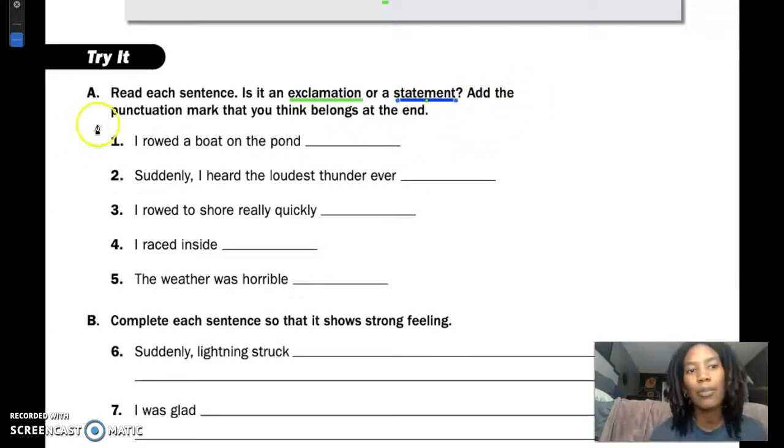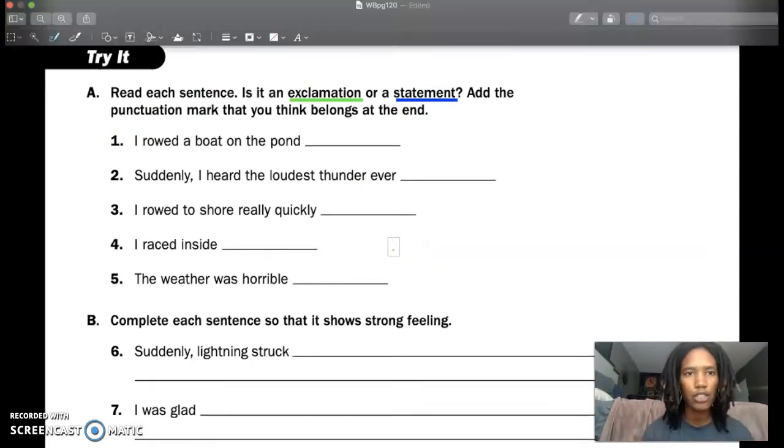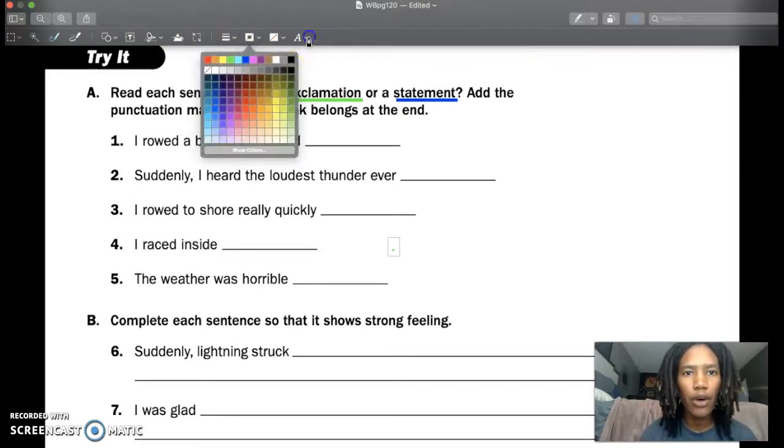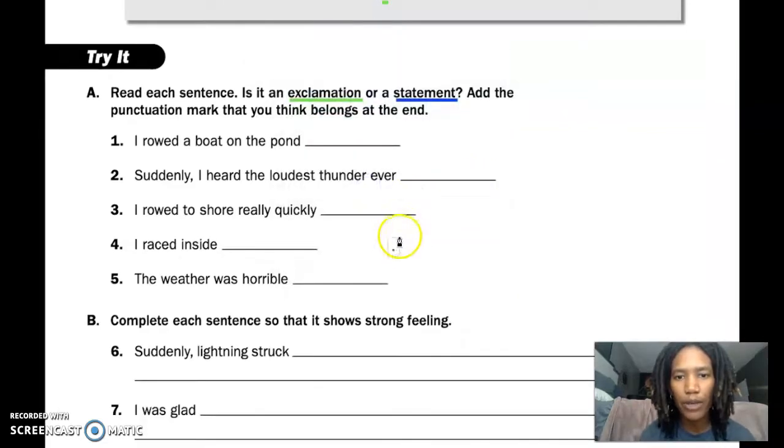Okay. Add the punctuation mark that you think belongs at the end. So this one's very simple. Number 1. I rowed a boat on the pond. What do you think? Well, it simply is saying something. It's just telling you something, right? So I'm going to go with a period, because it's not expressing strong feeling, okay?